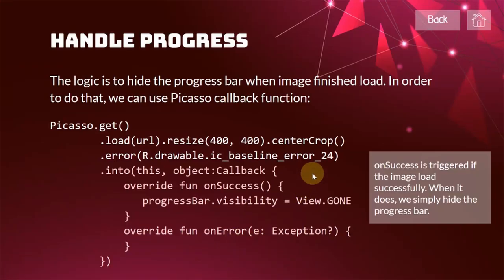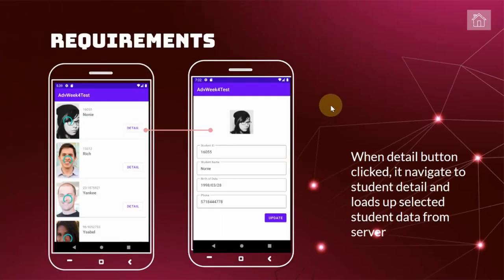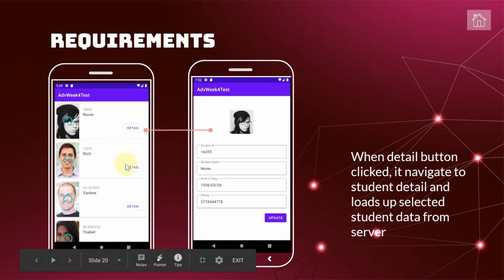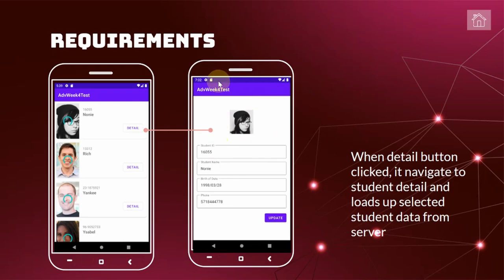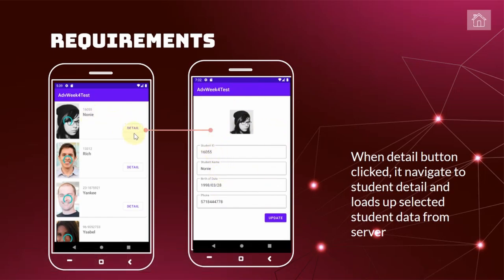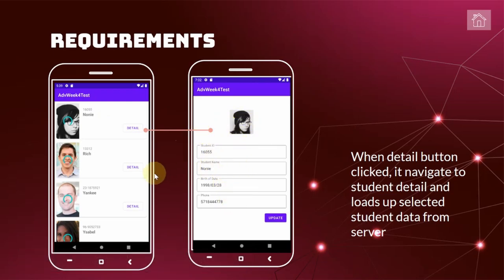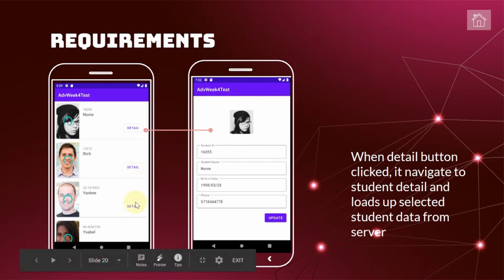Okay, right, next up is the homework. You have to do the homework of the student details. So how does it look? When it lists every single student here, you can click the detail and it navigates to the student detail fragment, and it loads up the single student's data. As you can see, when I click this detail, it shows its data, including its photo. And the same thing happens if I click other persons.